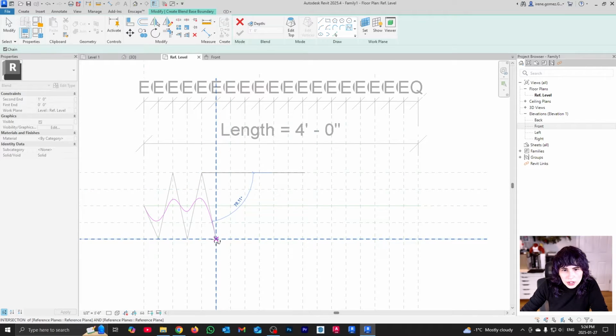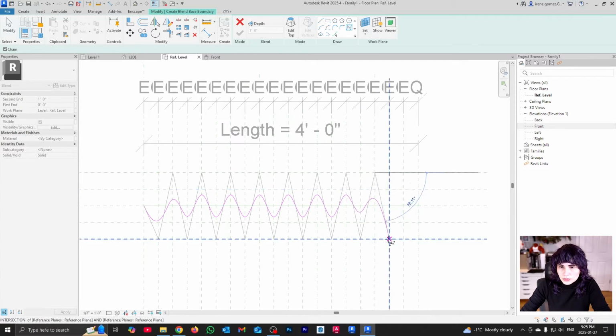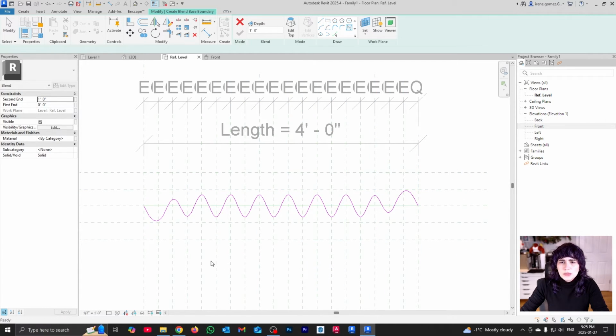Now, it's a little bit messed up there. We might adjust that afterwards. But now what I'm going to do is just go back and forth until I get to the other side. So I'm going to speed up through this part of the process. Okay, so as you can see, this is a more dramatic wave.